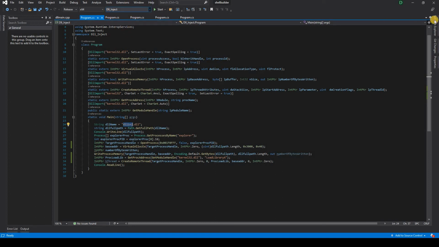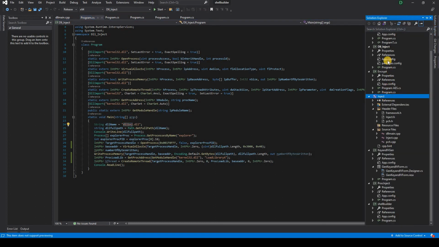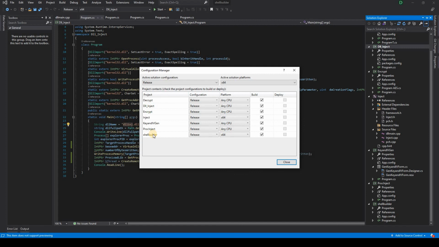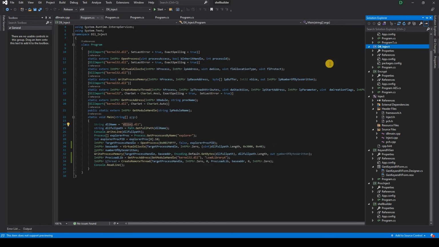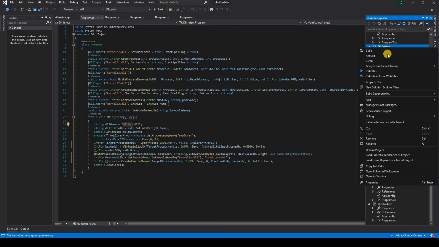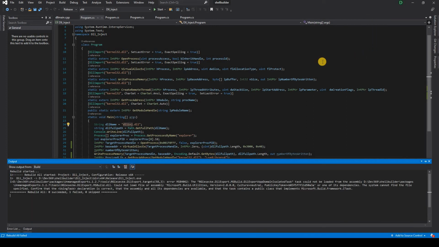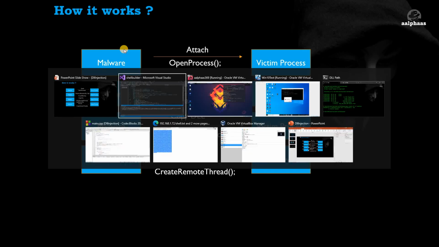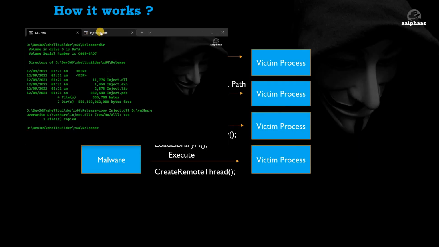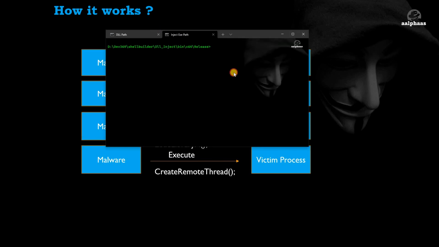So this is a DLL inject project, and I'm ensuring that we are going to make it on 64-bit. DLL inject on 64-bit. I'm just making it. So this is inject. I already had this one.